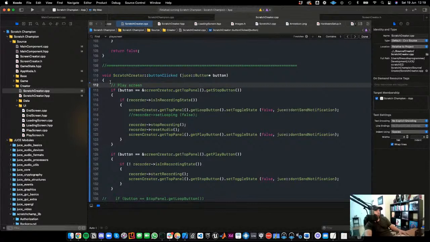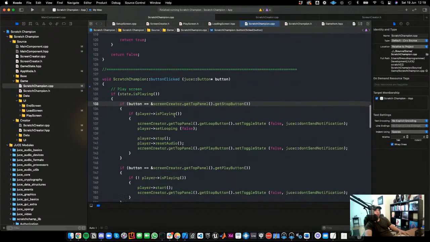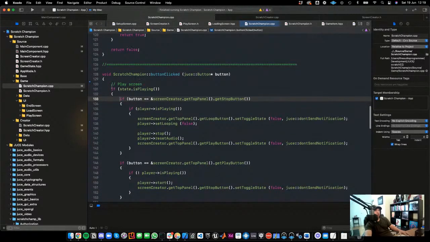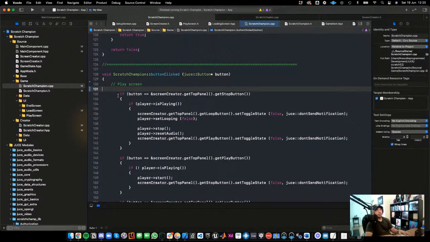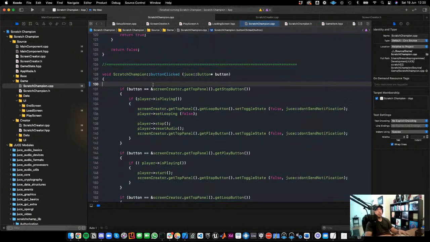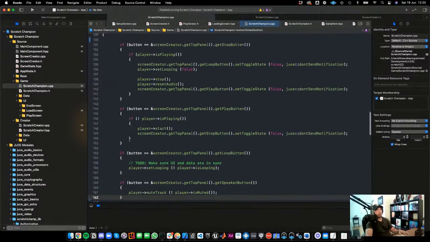So once again, this is common to both Scratch Champion and Scratch Creator. Does it care that the state is in the playing state? Because the stop button can't even be clicked if it's not. So I feel like that is not even necessary, is it? It feels like it's unnecessarily making that complicated for no reason.